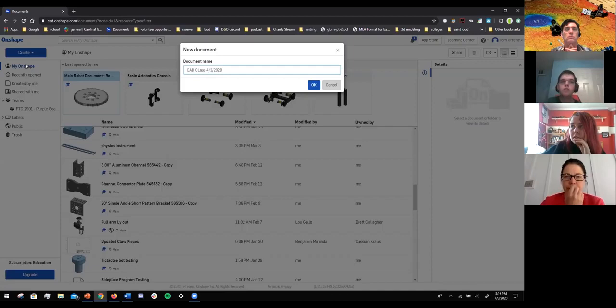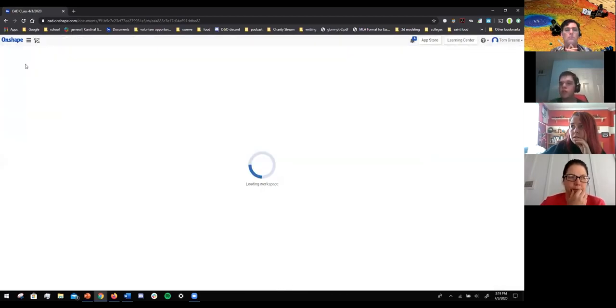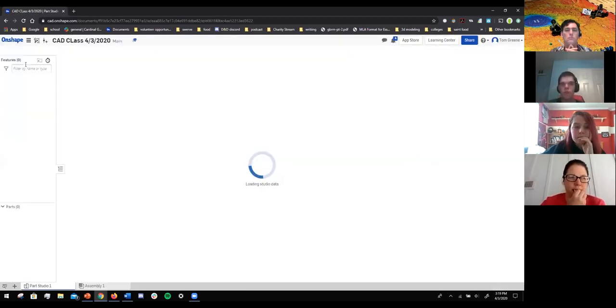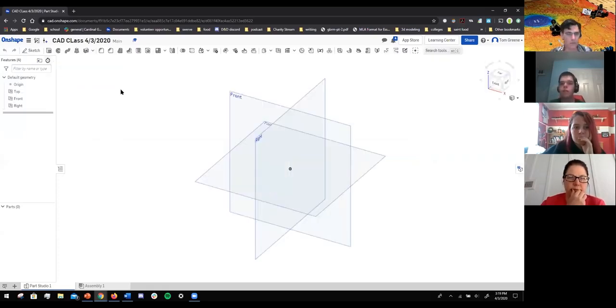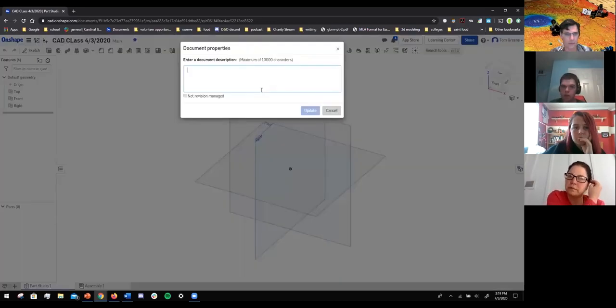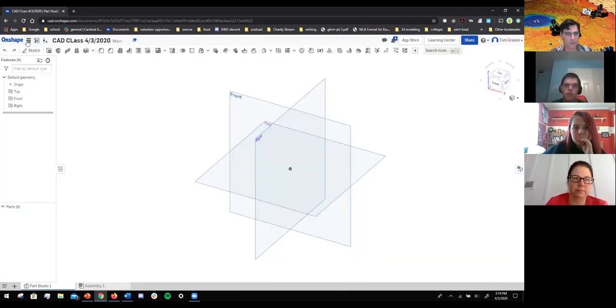So when I hit enter, it's actually just going to take me straight to the document. When you enter a document, there are a few different parts of it. Up here, you see this top toolbar. This doesn't change no matter what tab you're in. So, for example, we have the document menu. Here you can rename the document, change the description of the document, and change some of the workspace units, things like that.